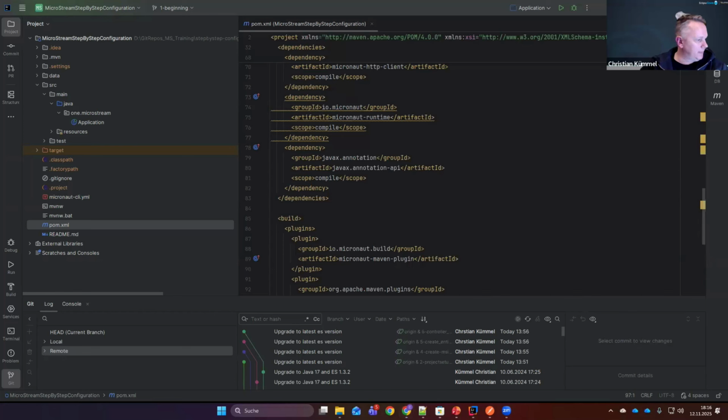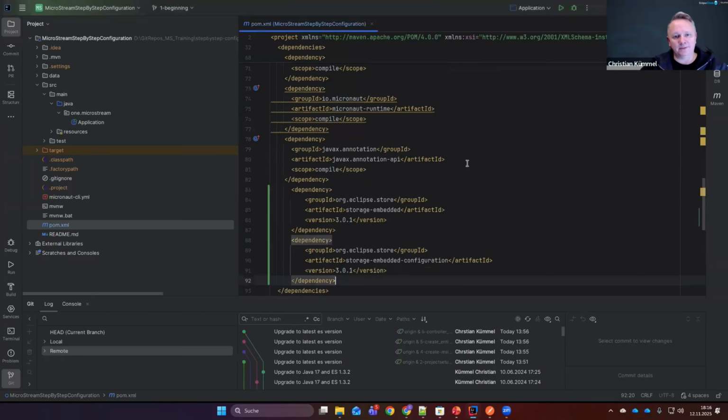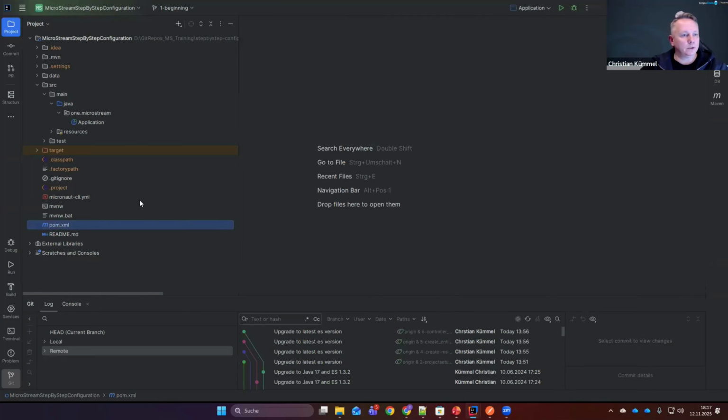As I already explained, these are the two dependencies which are necessary to handle EclipseStore, and these two dependencies will be copied to the POM XML, and we need to do an import. As I said, 3.0.1 is the latest version. We need the storage embedded and the storage embedded configuration. And with these two dependencies, we are good to go. So we can close the POM XML. That's all we need at this point.